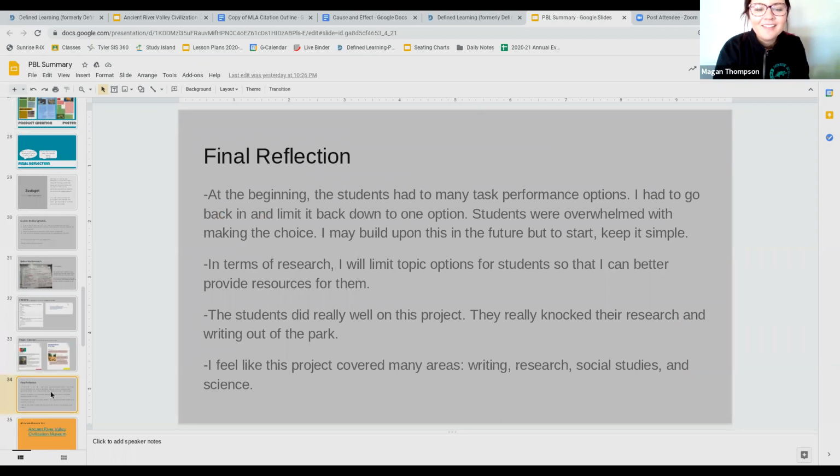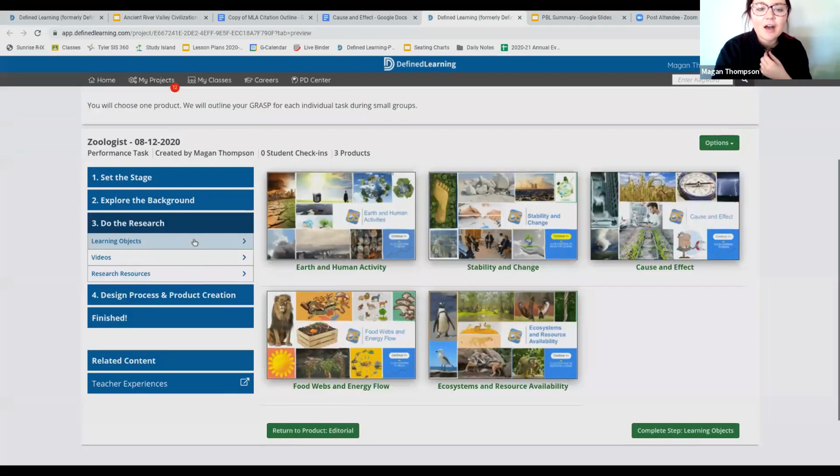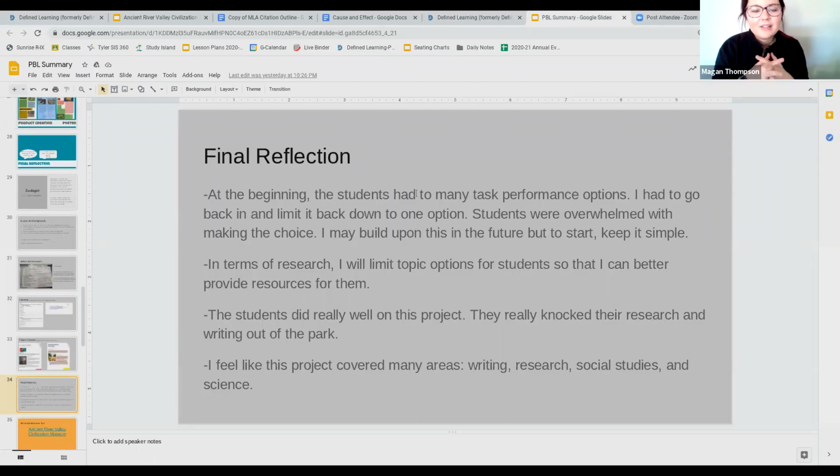Final reflections. I'm a doer, so when I saw that there were 10 different options that students could pick from, I was super excited. Students were overwhelmed with making a choice. I may build upon this in the future, but at the beginning, I kept it simple. In terms of research, I did limit options for them. I do think I can provide better resources, but the Defined Learning folks did an amazing job providing resources. It helps that these students provided resources for me that I can just put on there for next year. I already thanked them for that.